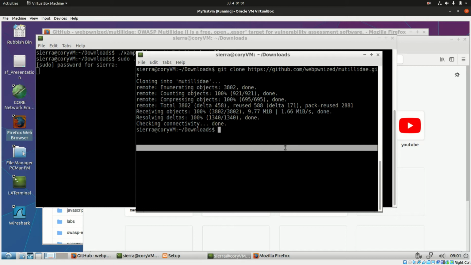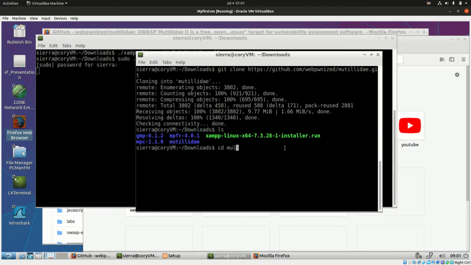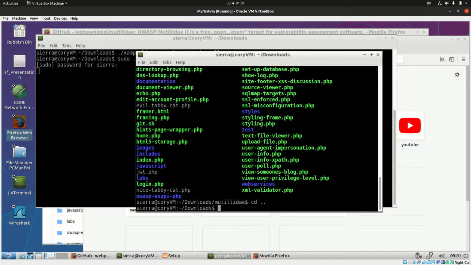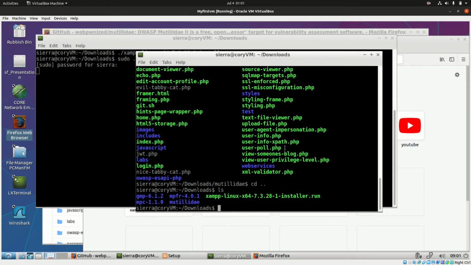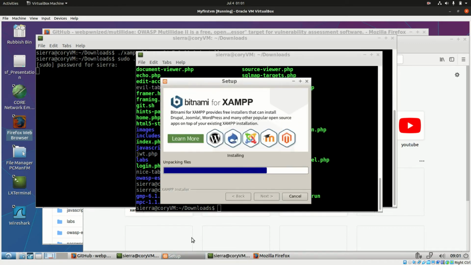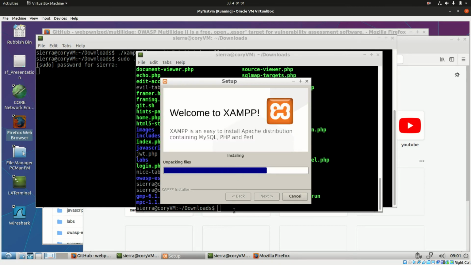let me just list the files here. See the Mutillidae, let's see. Okay, cool. So what we are going to do next, we are going to move this folder inside XAMPP, the htdocs directory there. So let's wait for the XAMPP to complete. So I'm going to pause for a while, then I will get back once this installation is done, and then continue with you. Cool.